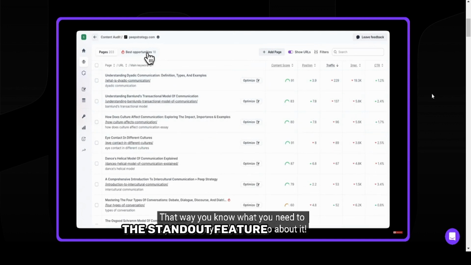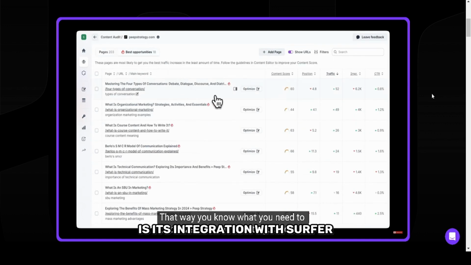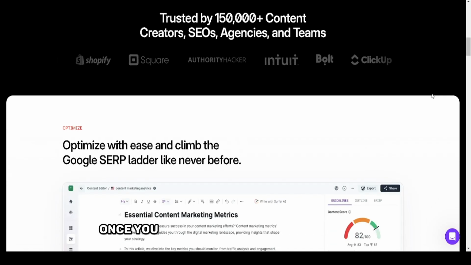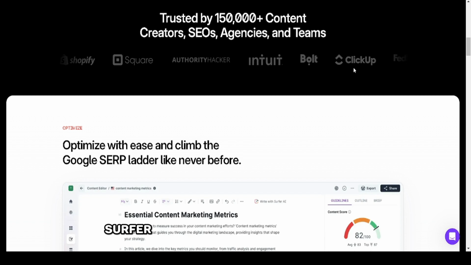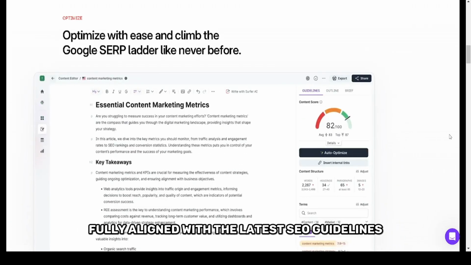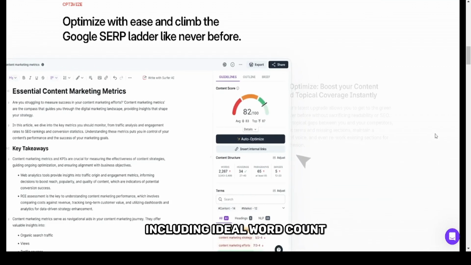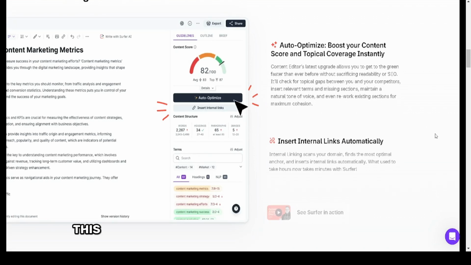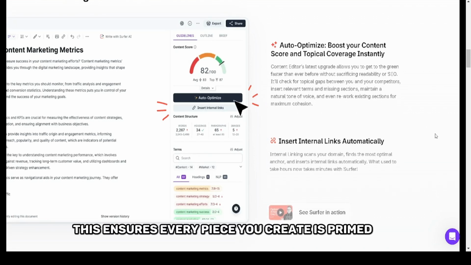The standout feature of Surfer AI is its integration with Surfer SEO's robust keyword and SERP analysis. Once you input a topic or target keyword, Surfer AI generates a complete article fully aligned with the latest SEO guidelines, including ideal word count, keyword density, headings, and NLP terms. This ensures every piece you create is primed for ranking.